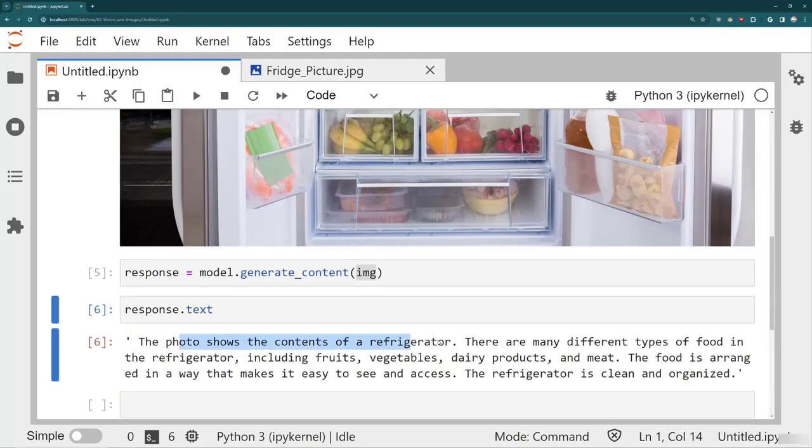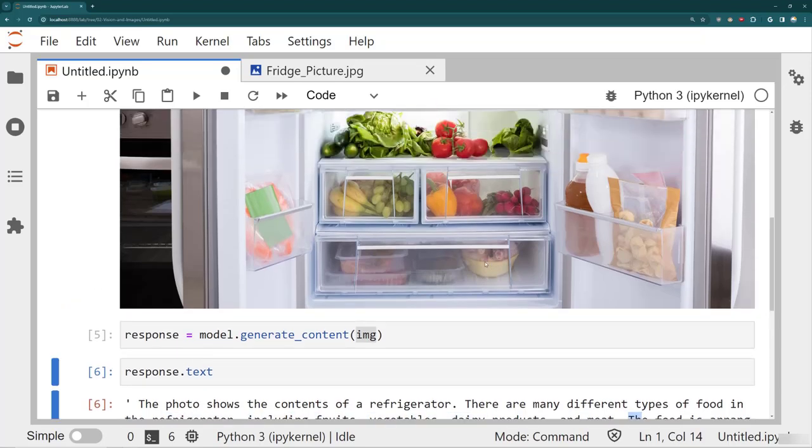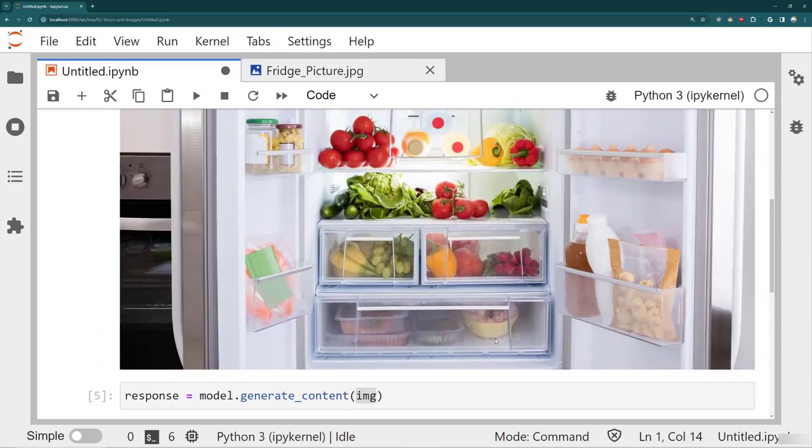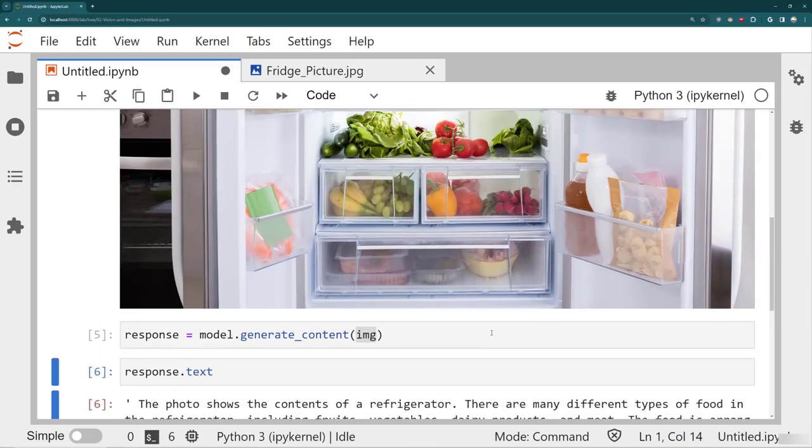And so it says the photo shows the contents of a refrigerator, including fruits and vegetables, dairy products, meats. I think there is some meat down there. I can see some, I think it looks like a chicken. Foods arranged in a way makes it easier to see and access. Refrigerator is clean and organized. So again, by default, if you pass in just an image, it's going to describe the image.